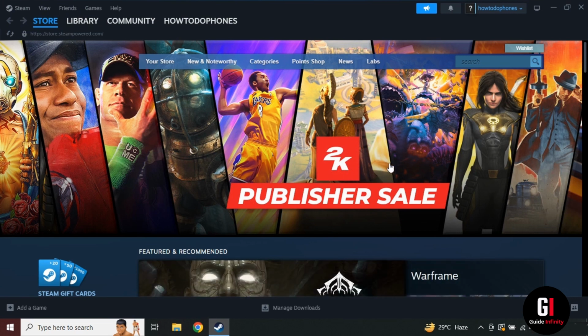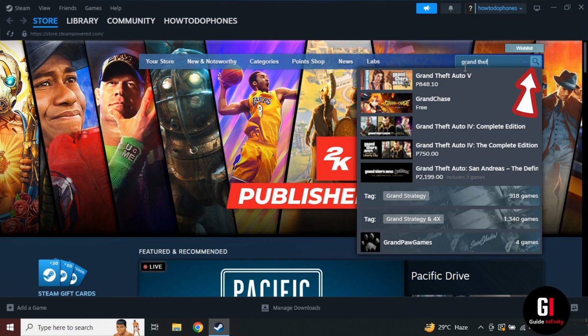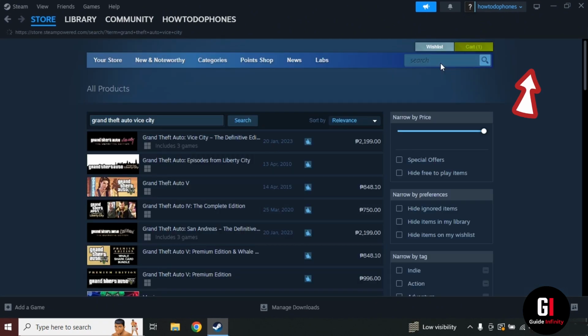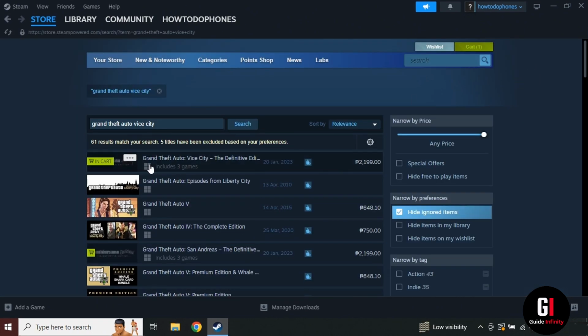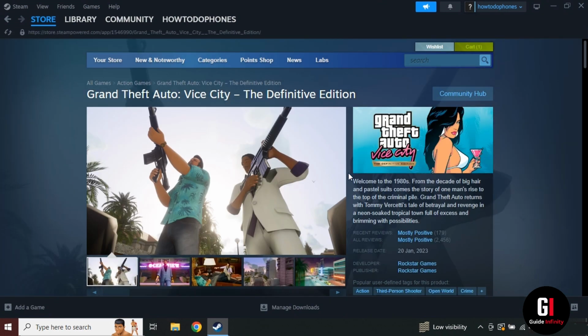Once you're on Steam, you just come up to the search bar and look for GTA or Grand Theft Auto. Then all the options will appear down here. What we're looking for is Grand Theft Auto Vice City. So we're just going to select the in-cart section here on the Grand Theft Auto, and it's going to take you to the page.